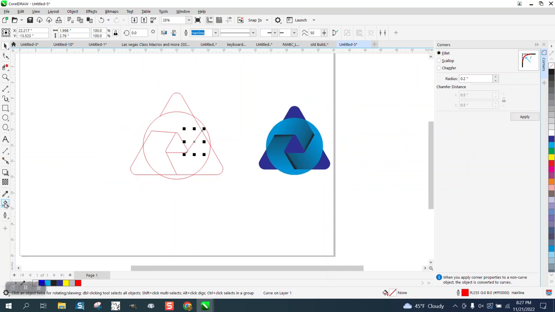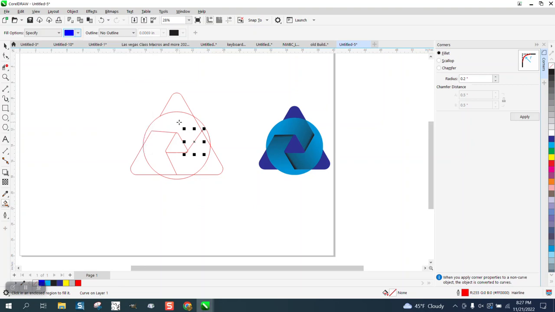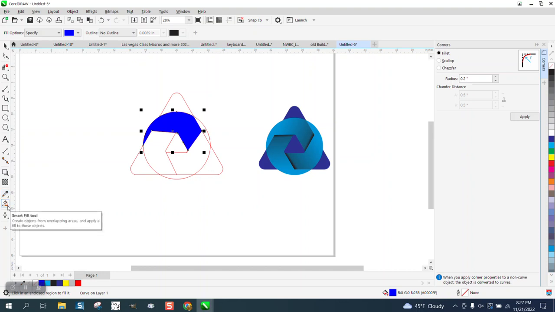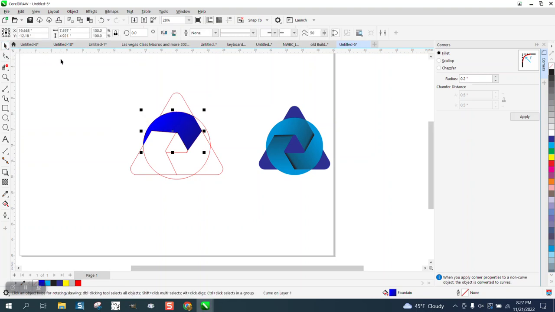Now I'm going to take the Smart Fill tool and fill in with a blue. Because we're in the center of the page, I only have to do that once. Then I'm going to get the interactive fill tool and come down here and put a darkness to that edge. We're going to bring it down quite a bit. Maybe bring this out, bring this back, because I just want a little bit of darkness.